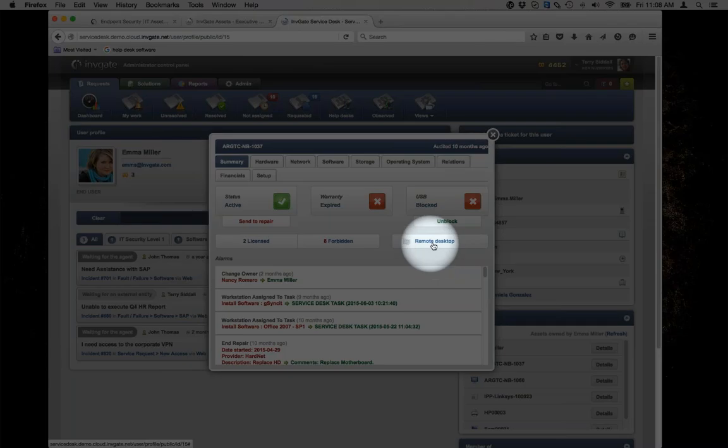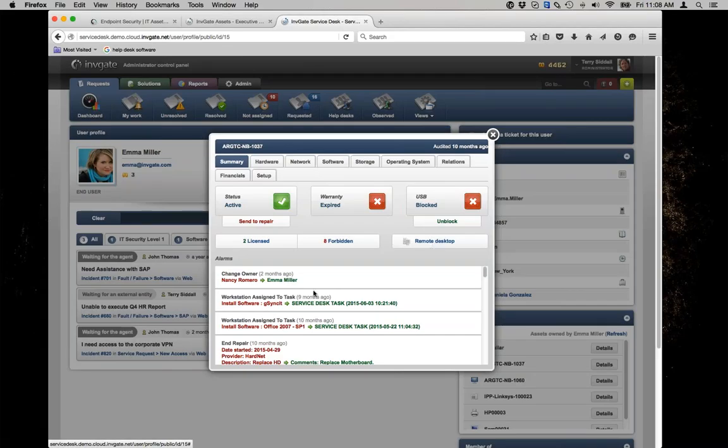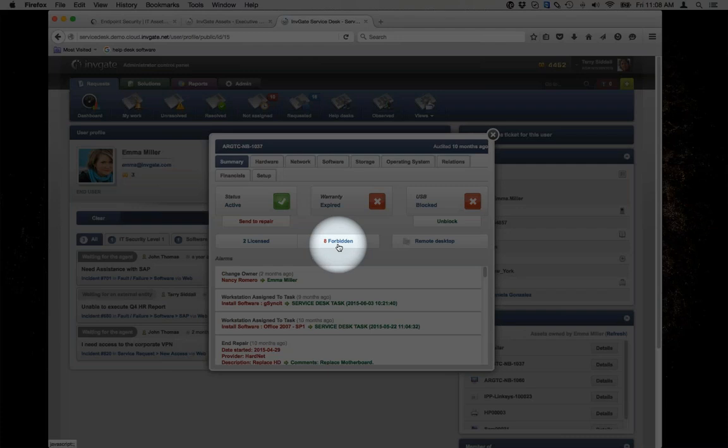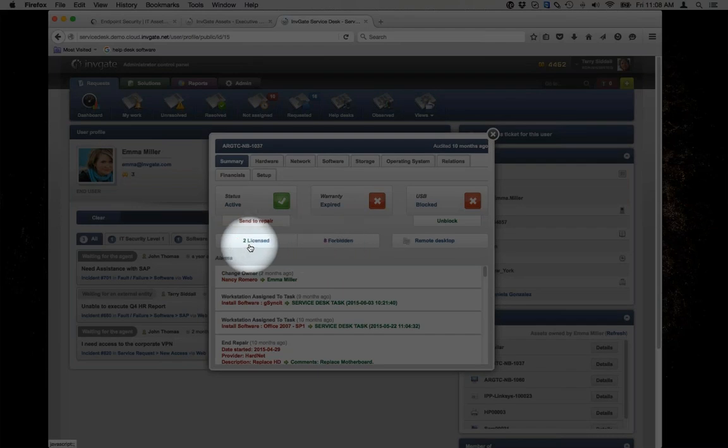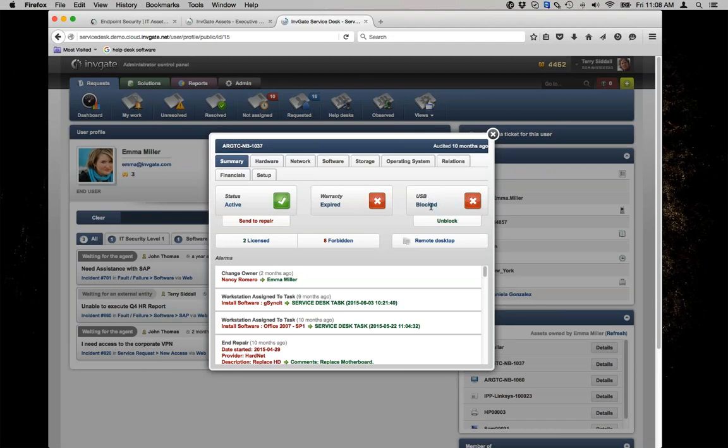But the cool thing is I can start a remote desktop control session, an RC session, straight out of the ticketing system itself, straight out of a ticket. We'll see how you can associate it. I can see that there's 8 pieces of blacklisted software, 2 pieces of licensed software. I could block or unblock a USB port straight from the ticketing system. I can see the warranty has expired, so we aren't sending that one off, and I could send it into that repair status. Again, you want that audit trail for that kind of repair or replace decision.